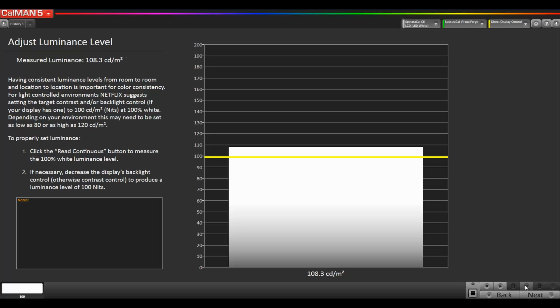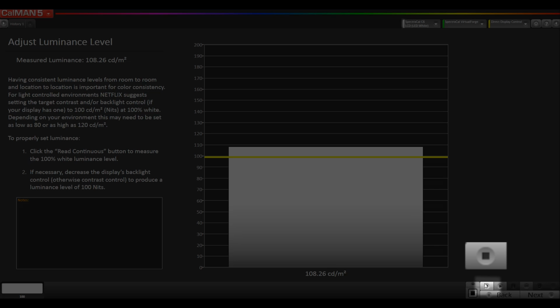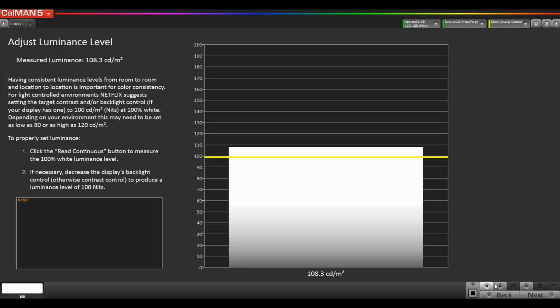So I think this is good enough. I'm going to X out of the menu system. I'm going to stop reading, and we'll go to the next page.